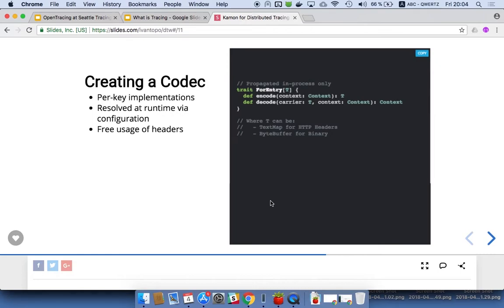A cool feature about the context is this codec. So you can decide from configuration, like you can configure Kamon to serialize the context in very specific ways. Like you can say, well, when you go binary from here to the other node, don't do what you usually do, do this other thing. Or you say, well, you know what, I have my own object that I want to propagate to the other side.